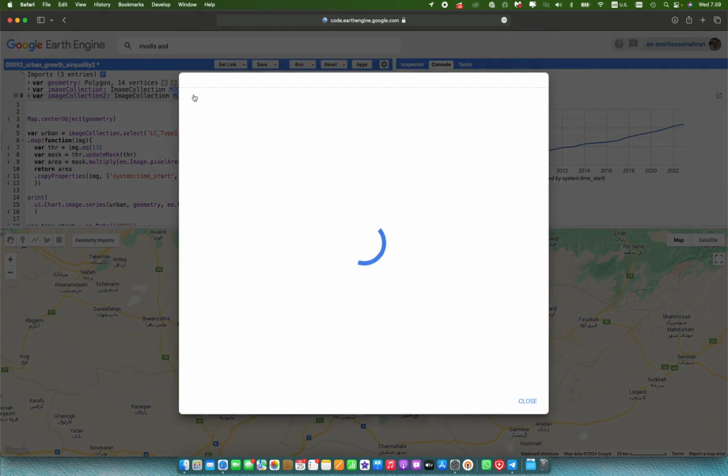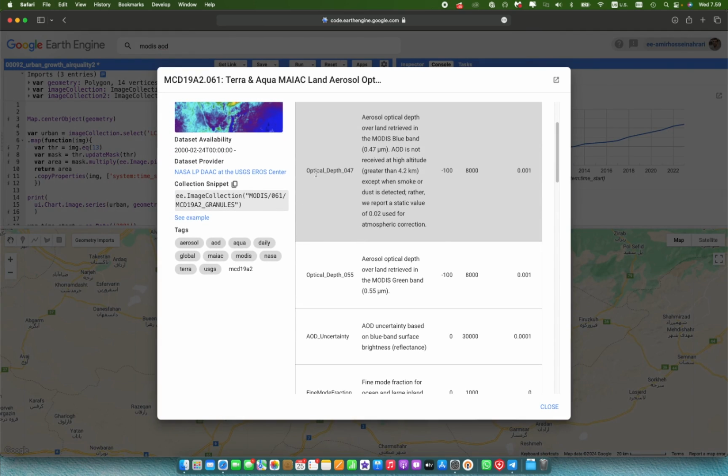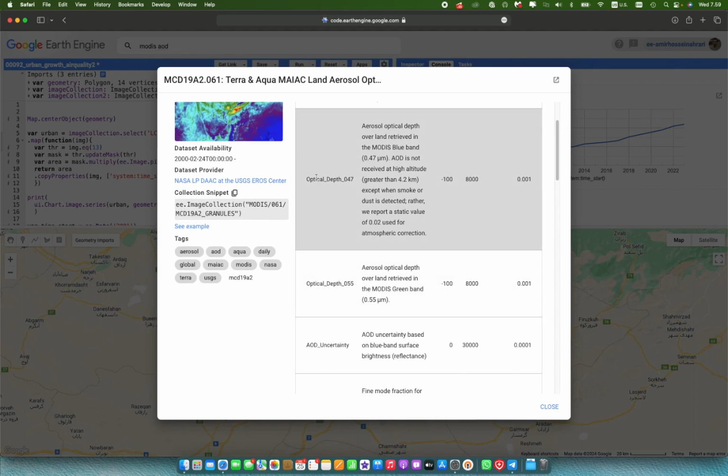If you go to the data properties here over the bands, you can see two bands available for optical depths. One of them is for 470 nanometer, and another one is around 550 nanometer. Actually, the smaller optical depths always used for the urban area, that is very helpful for the dust or aerosols that is detectable over the urban region.